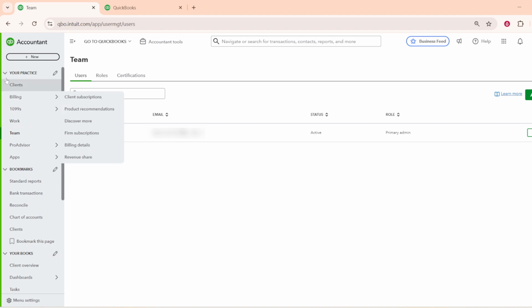First, sign into your QuickBooks Accountant account. Use the credentials for the account that manages your practice. For most firms, the primary admin has the permission needed to change firm details. If you sign in and don't see options to edit, check with your firm's admin to confirm your role.